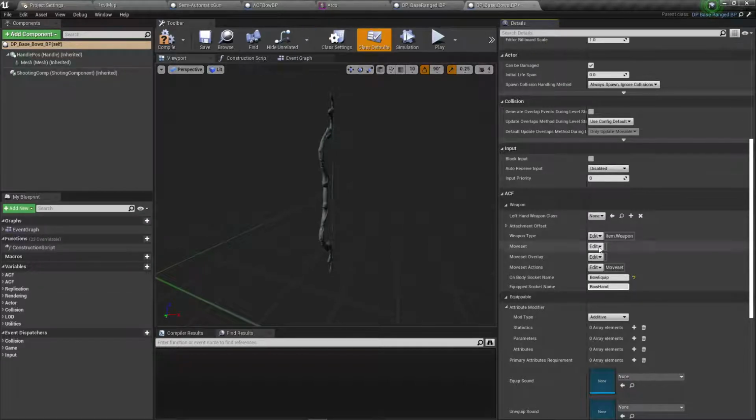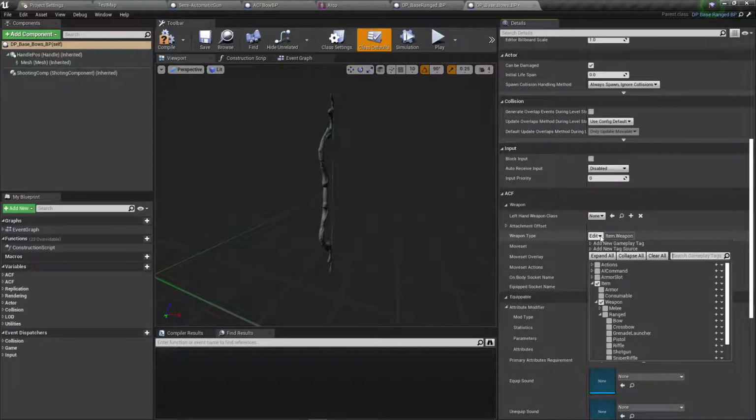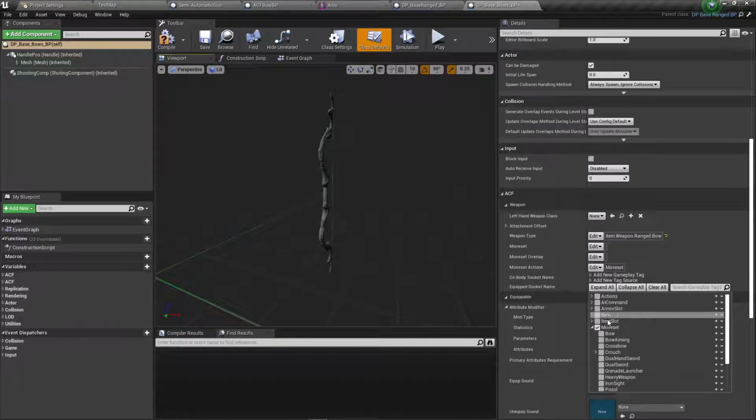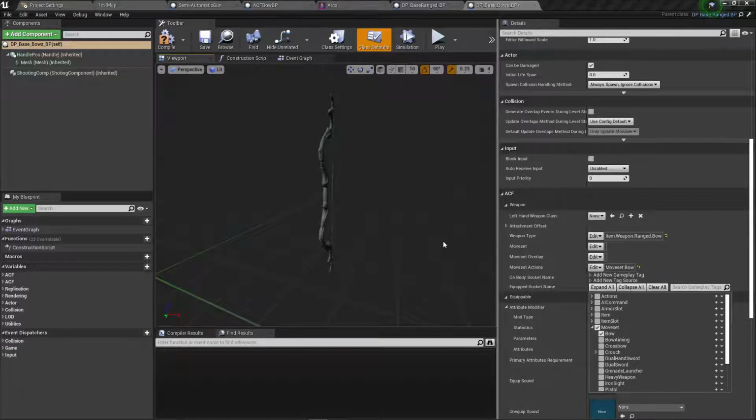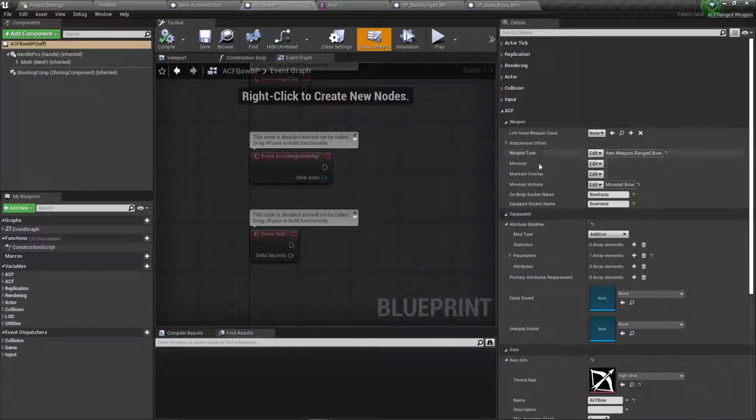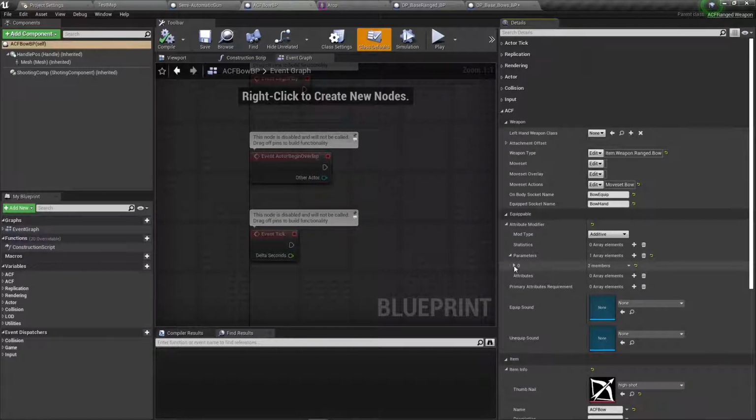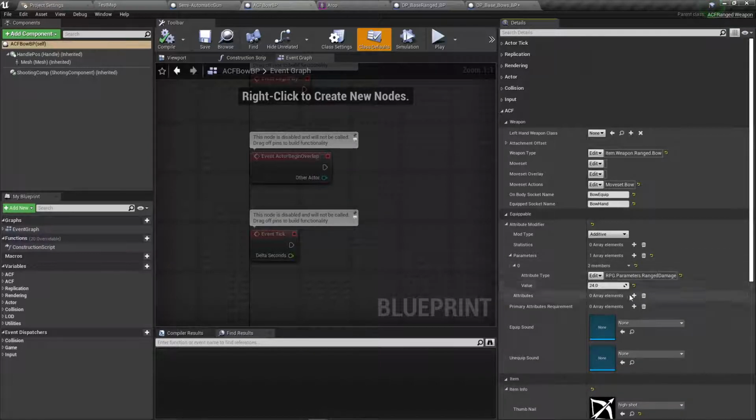So now we need to have the weapon type. In this case, it's then the bow. And the movement was also set to movement bow. That is how it was set. If we're going to look in here, bow. Okay, and what we see also, a parameter is added. So it's consuming, in this case, range damage. That is what it's consuming.